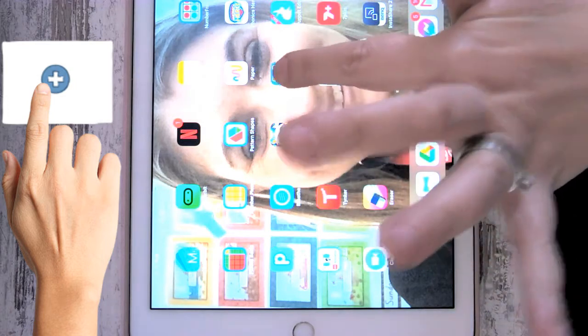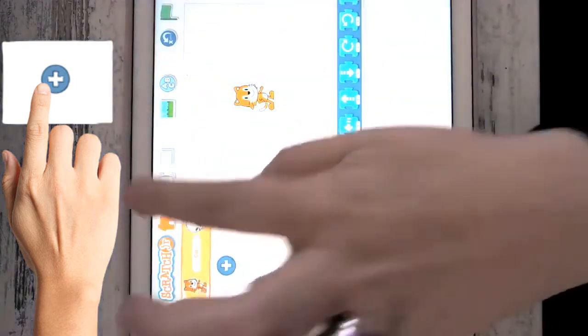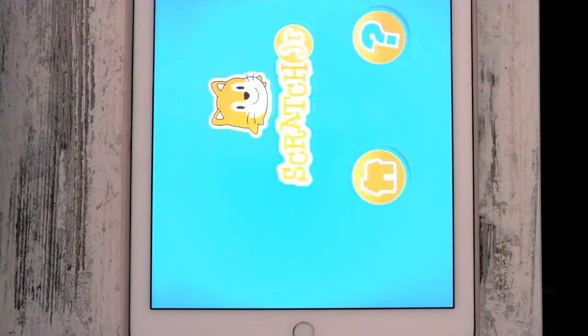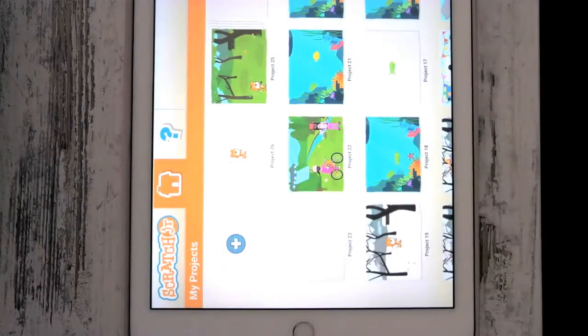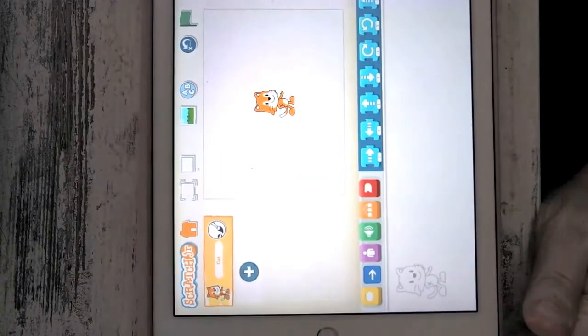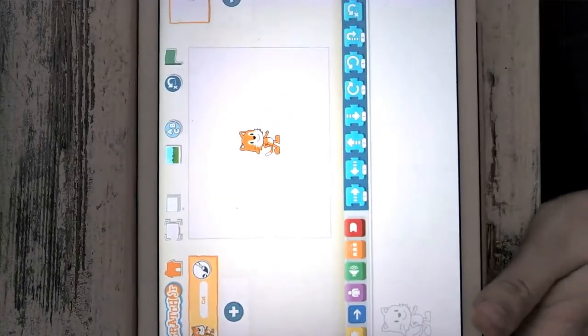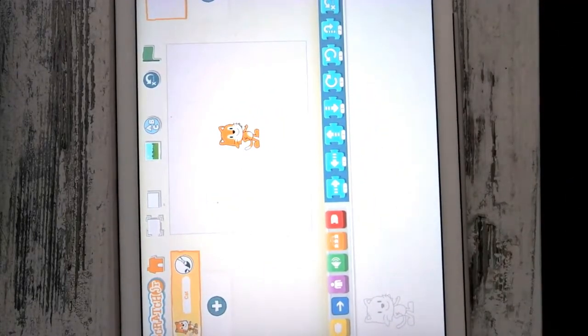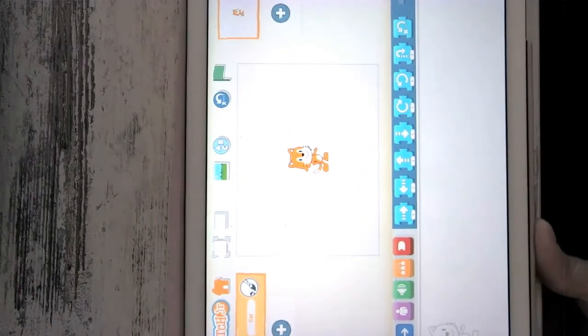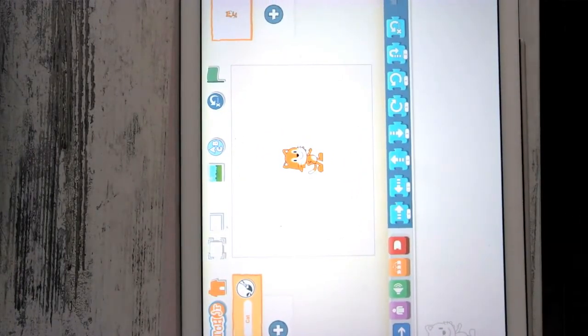I'm going to start by clicking on Scratch. And I'm going to go home. And I'm going to create a new project. So I'm going to click on this button here. And you can see this opens up a new screen where I have my cat. And there we go. You can see everything there. Okay, so it's opened up a new screen.